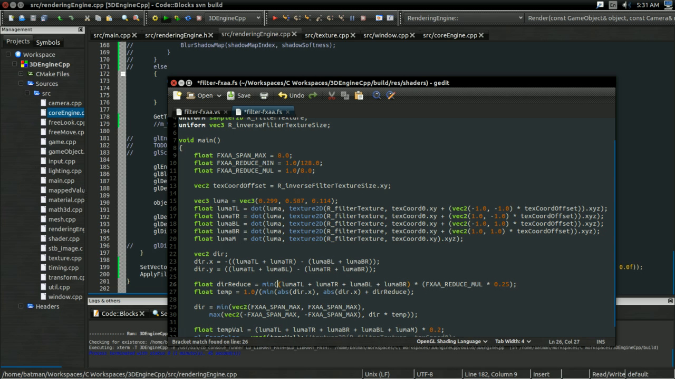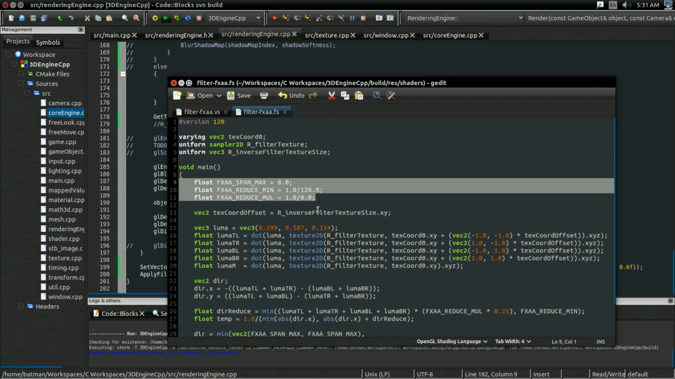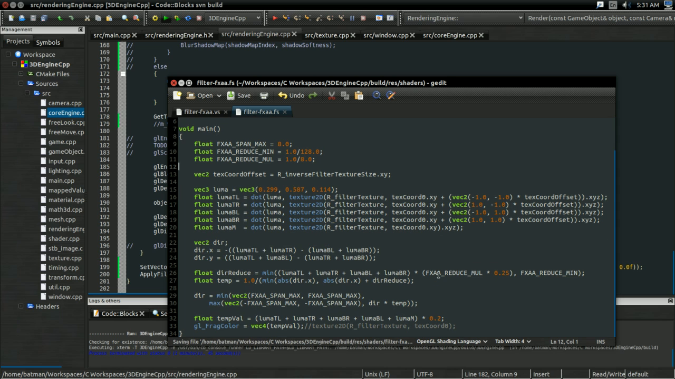And just to make sure this again doesn't end up being 0, I'm going to do the minimum of this and the FXAA reduce min. So this way, it gives us a slightly nicer way of reducing the direction. I'm eventually going to make these uniform, so you can play endlessly with what these values should be to make it look best for whatever you're doing. But for now, don't freak out too much about why it is done this way. This is really just a big, gigantic hack.